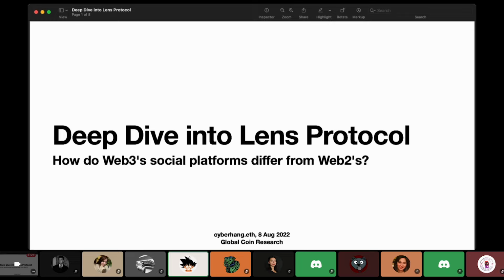Today I will introduce Lens Protocol, a Web3 social graph, which is quite different from Web2 social platforms. How do Web3 social platforms differ from Web2s? Today I will introduce the underlying logic of Lens Protocol, to help you understand its architecture and logic, and you will understand how a bunch of Web3 social platforms are built and what they're going to develop. They actually share a similar philosophy in design and architecture, so let's start.